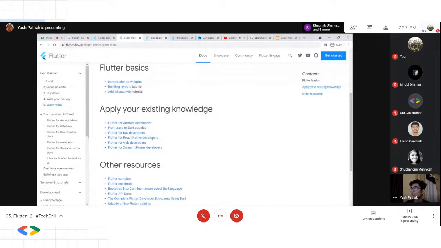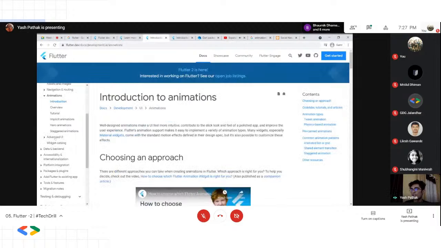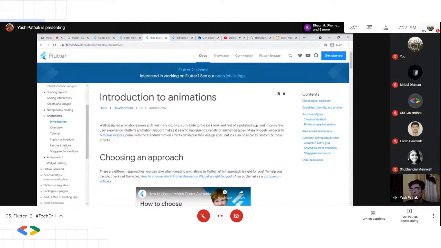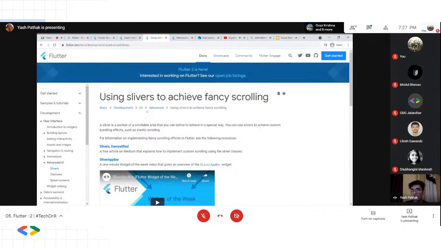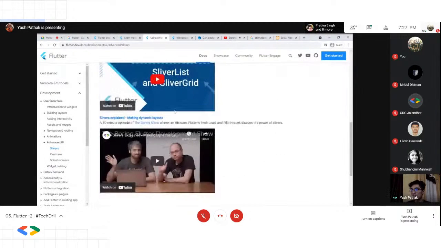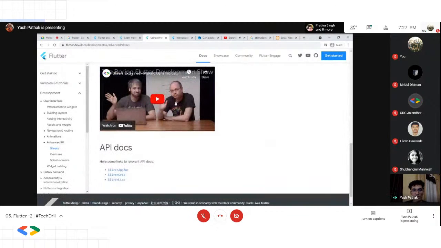Cool. Okay, where was I? Yeah, inside animation. So the different animations: implicit, hero, staggered. And if you want to go into some advanced UI, then you have sliver app bars. Sliver app bars, you might have seen in WhatsApp when you see the profile picture of a person, and when you scroll up, it takes the colors from that particular profile and merges it into the WhatsApp theme. So yeah, those are sliver app bars.